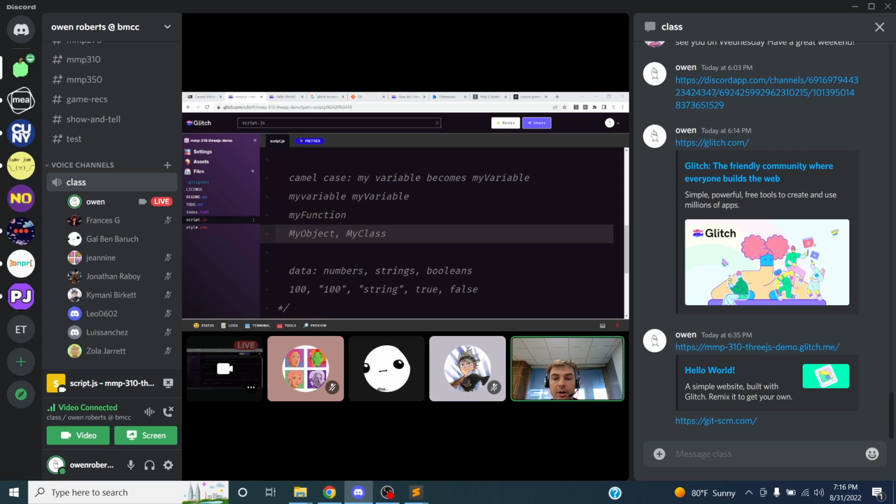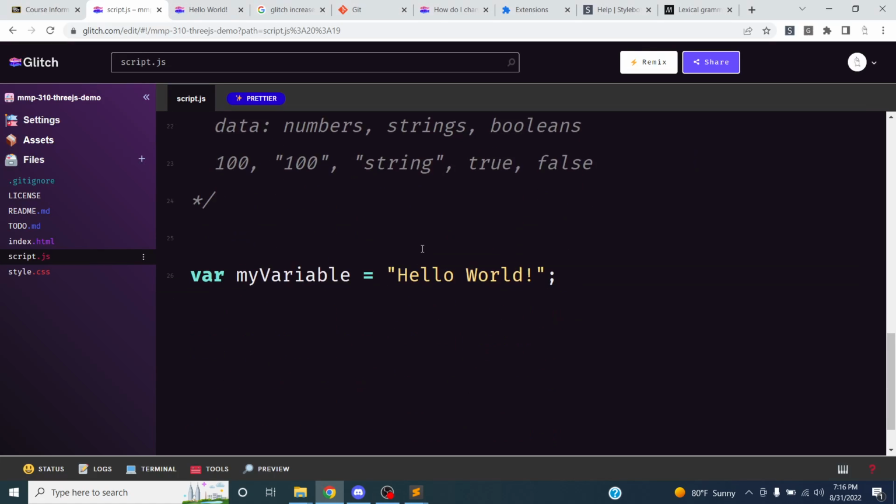You use a capital letter just to show in your code. It just makes it easier to read. Okay, this is an object, this is a function, this is a variable. So those are some of the basics. Then we have another space here.